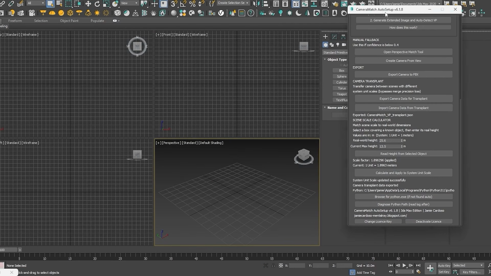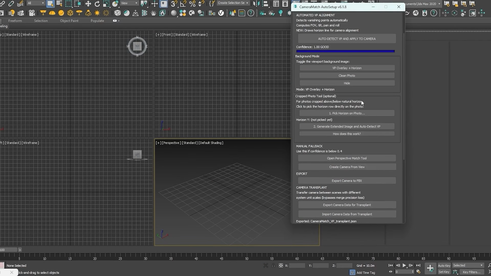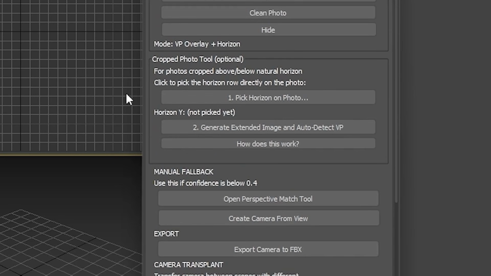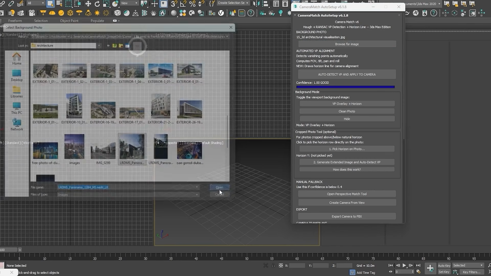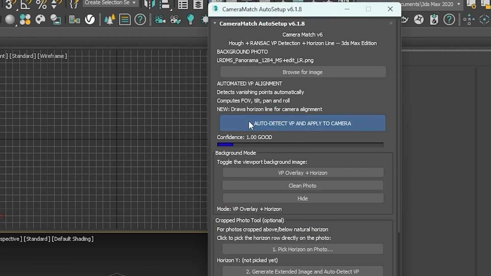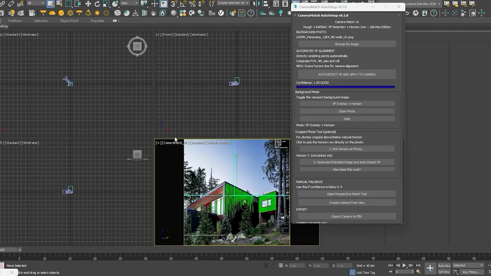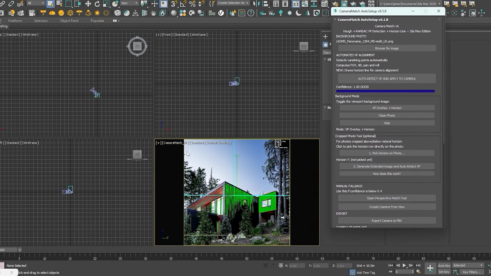Let's reset the scene now and introduce an amazing new feature, also free to update with your current freelance individual license and the studio license. It's called Crop Photo Tool. Let's browse for image and bring in a photo that will truly benefit from this Crop Photo Tool. Let's click the Auto Detect VP and apply to camera. The camera VP verifier box and the background image have been automatically created.